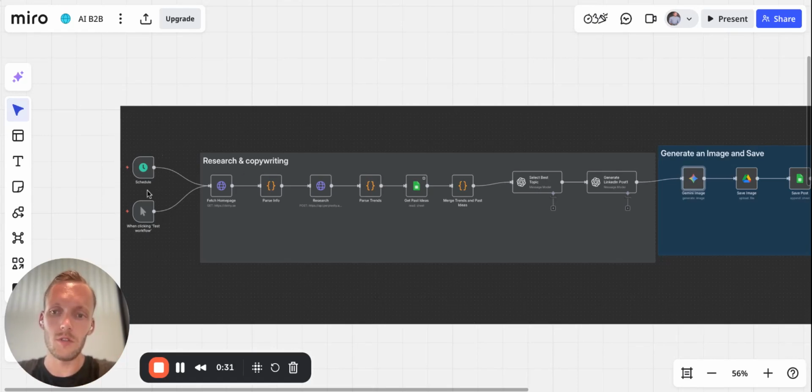Firstly, we start off by executing, either by clicking the button or on a schedule. The first step of this AI agent is fetching the homepage, meaning it collects the long tail keywords that are already within the homepage, so it knows what type of topic it needs to write about in the later stages to come.